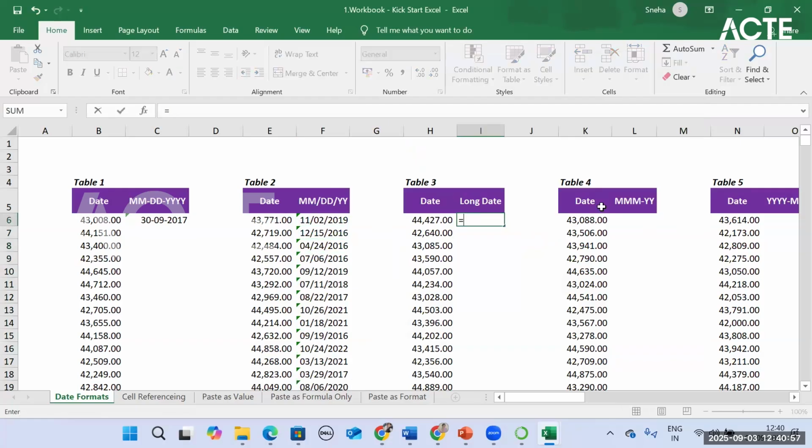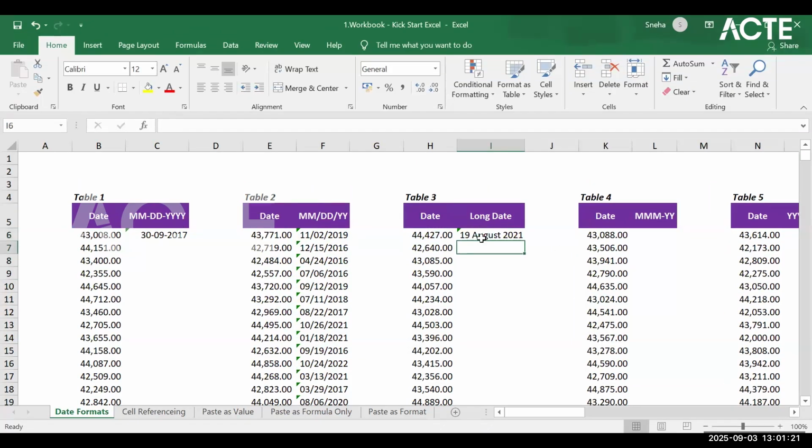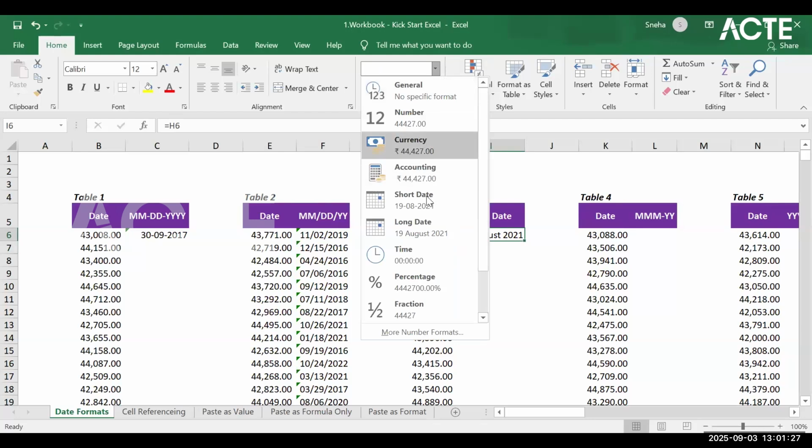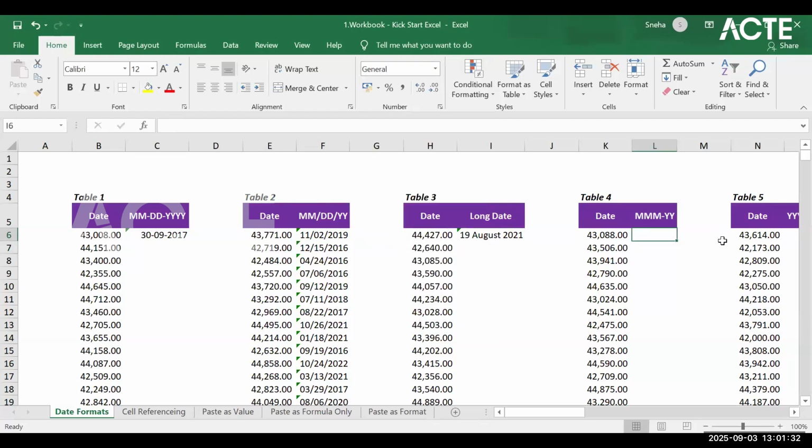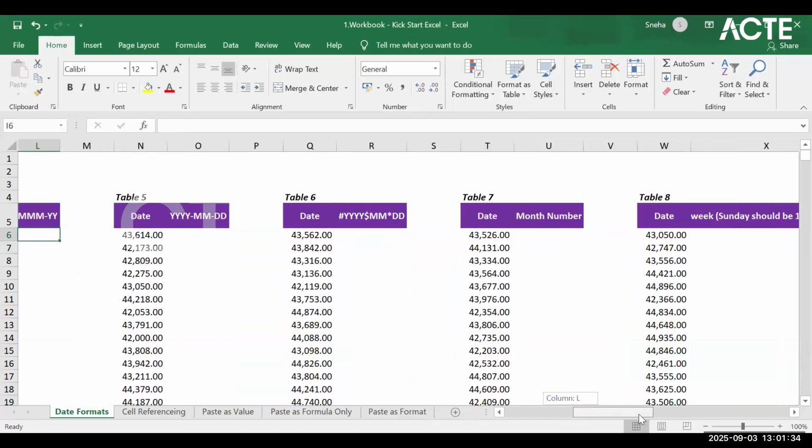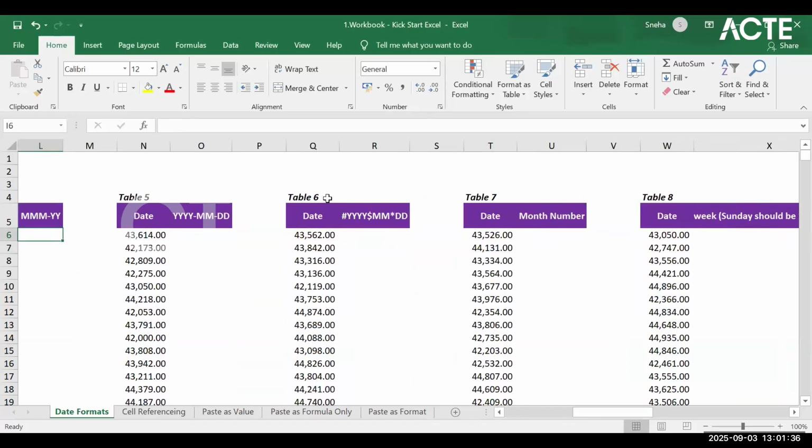Here also you can convert it into long date format. If you want the long date, you can just click here, and in the number format you can change to long date as well, as per your requirement. Here also, if you want to customize it, you can do it manually. Even this can be done properly.